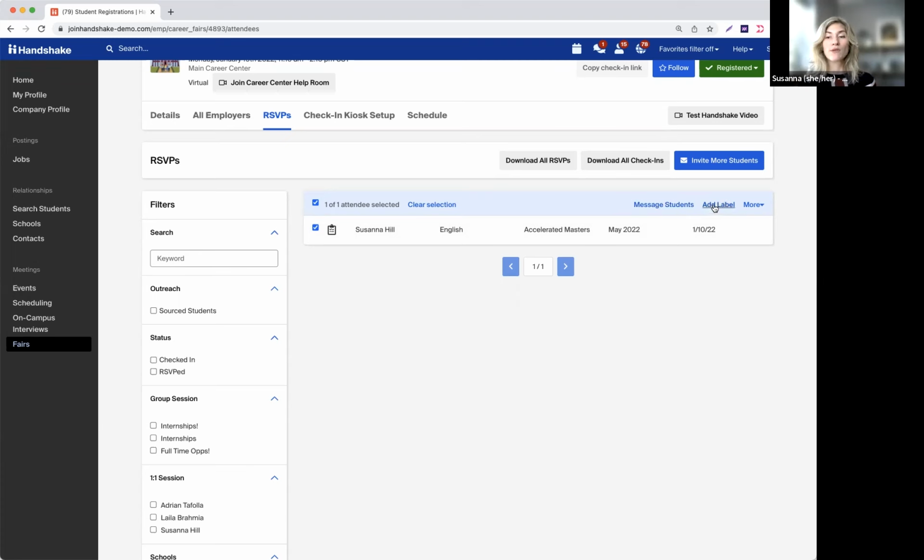You can label the student right from here, and probably what you're looking for, this is where you can download their resume. So if they have a publicly available resume in Handshake, this is where you would find it. You go to your RSVPs section, you click the button next to their name, or if you have multiple people in the list, you can click this top button to grab them all. Under more, this is where we download resumes.